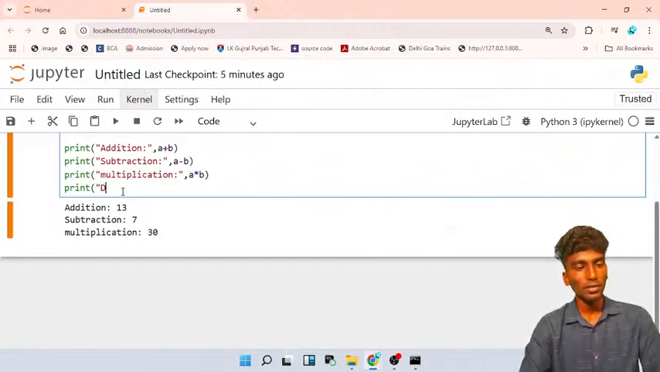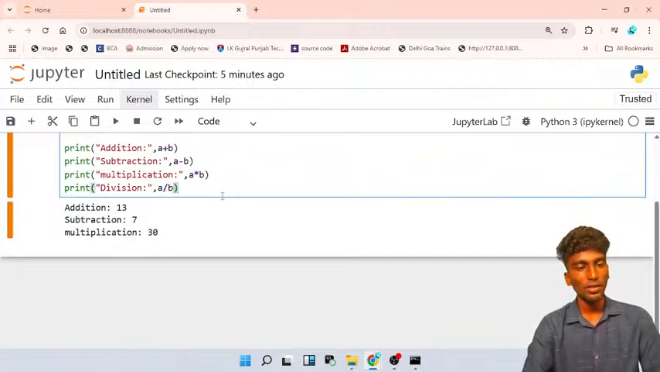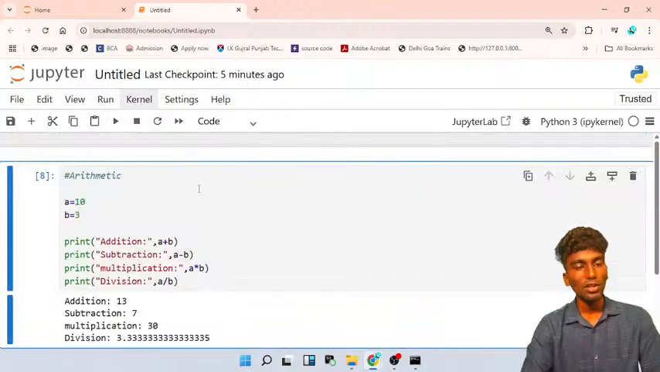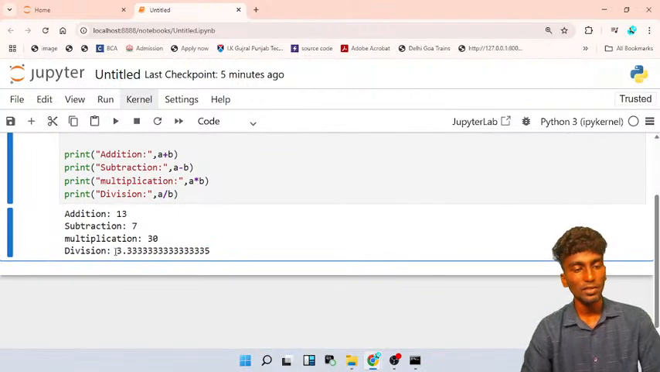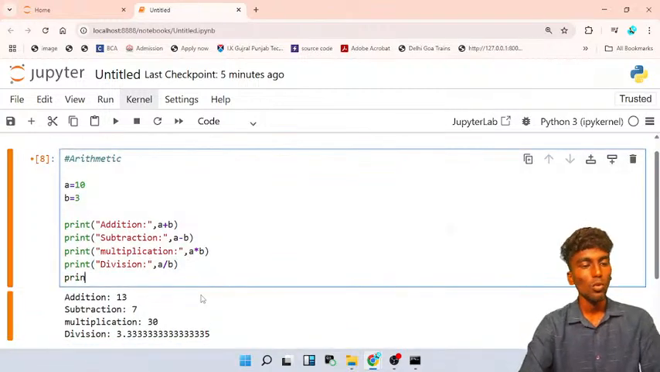Now I print division. What is next? Division, right? Using a comma for two outputs, a slash b. It is called division, that means 10 divided by 3, right? Now what is another operator?